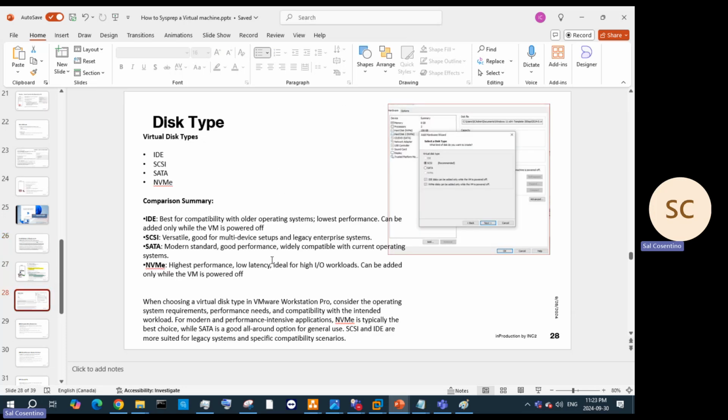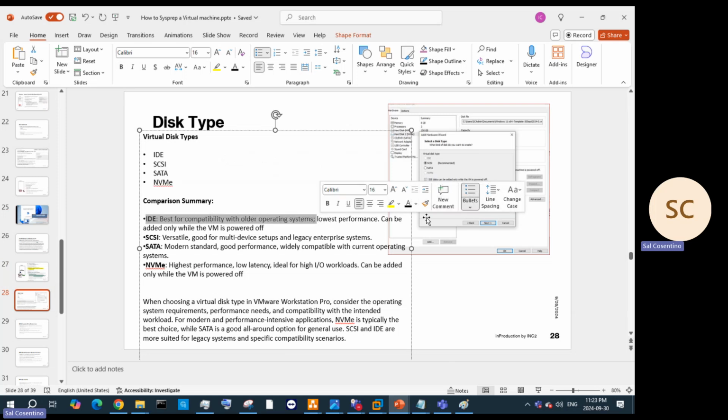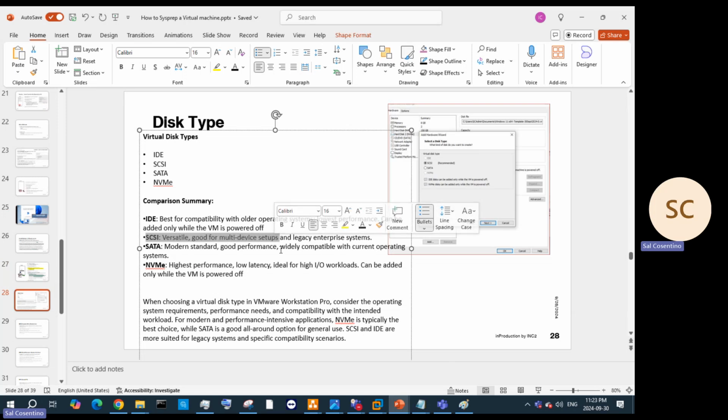So again, since we're waiting, I do want to talk about the disk types. The virtual disks. There's four different types. Again, IDE is used for older operating systems. It has lower performance and can be added only while the VM is powered on. So make note of that. Very important. SCSI drives, again, they're versatile. They're good for multi-device setups and legacy enterprise systems.